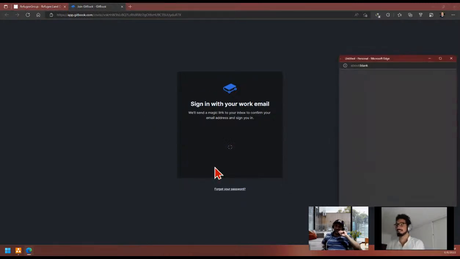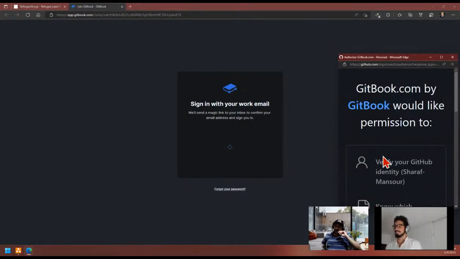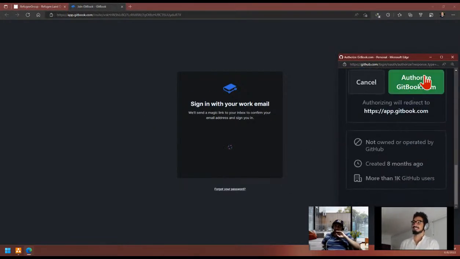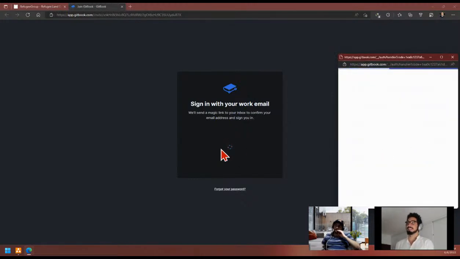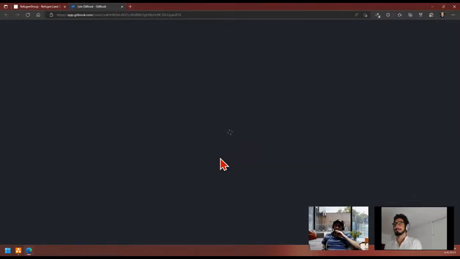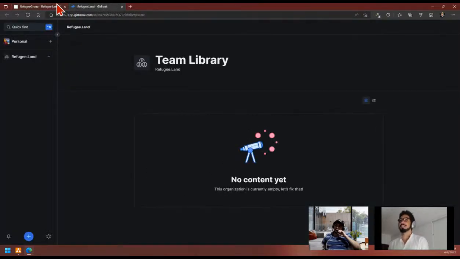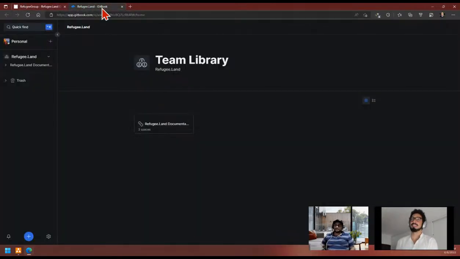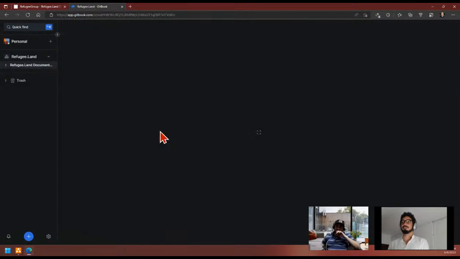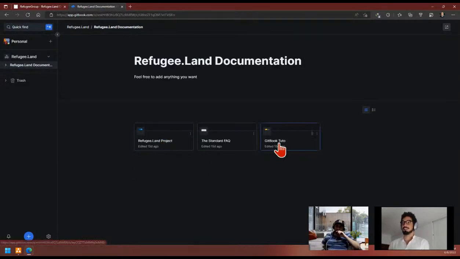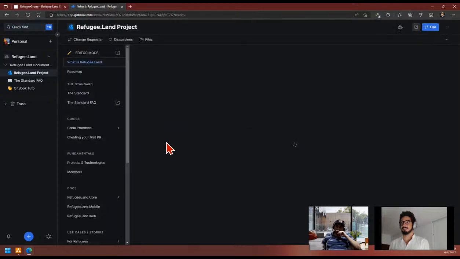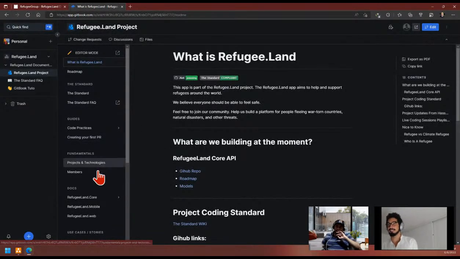Did you create your account? I can just do this. So you're going to change, click on Refugee.Land documentation. Oh no, this one, Refugee.Land project. So now this is the editor mode.